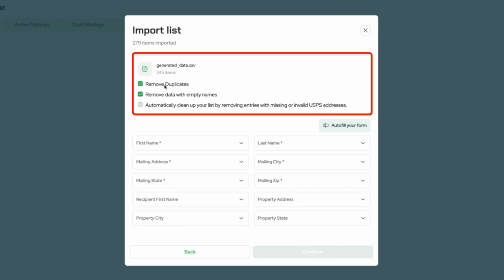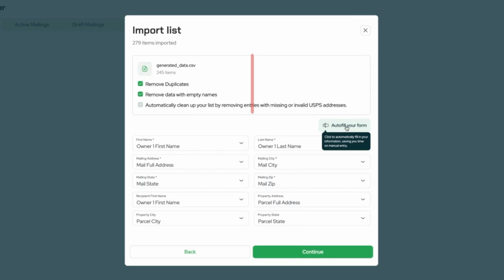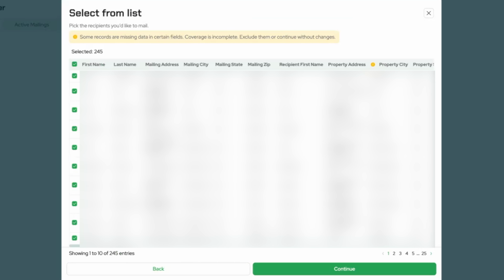You can remove duplicates here, which takes my list down by about 30. And then we have a USPS address scrub here. Anything that's not verified with USPS, we will not include in your list. You can click autofill your form, and it's going to fill out all of the information. Just read over it, mailing address, mailing state, make sure everything looks proper here. And once you're ready to go, click Continue.